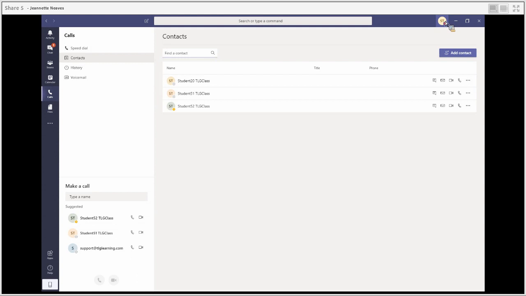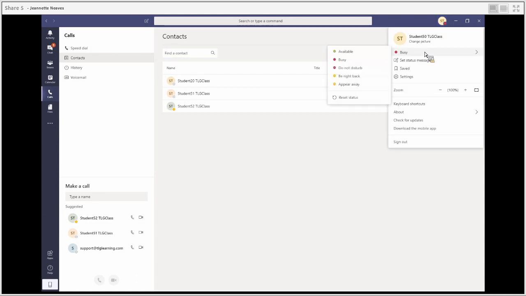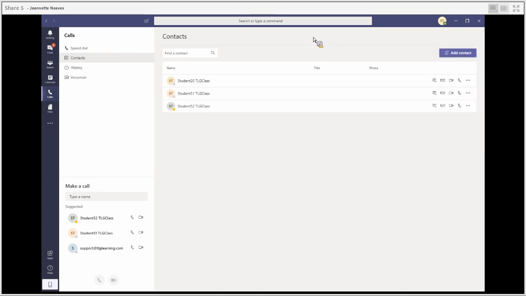I'm going to click on my profile icon and set my availability to busy. Other options for setting our availability are available, busy, do not disturb, be right back, and appear away. So I've set my availability to available. I am in my calls, in my contacts, and I realize I'm getting ready to do something else, and I'm not going to be available for a little bit.